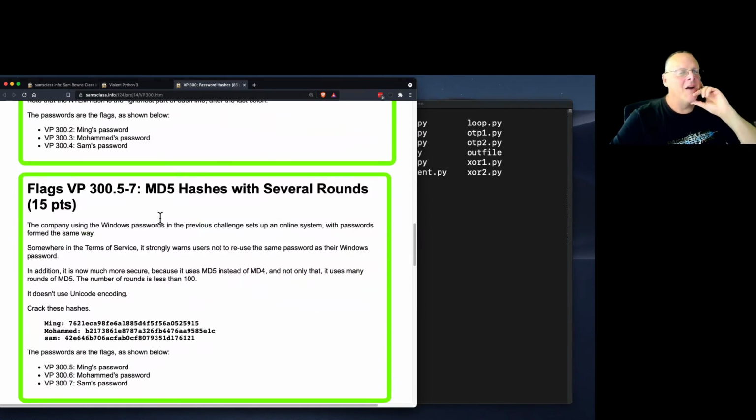Anyway, then you got one here where you have several rounds of MD5. So you hash it with MD5 and then you hash the hash. And then you hash the hash again, up to 100 rounds. And you're going to crack some passwords and you don't even know how many rounds. So you'll have to calculate a lot of hashes.